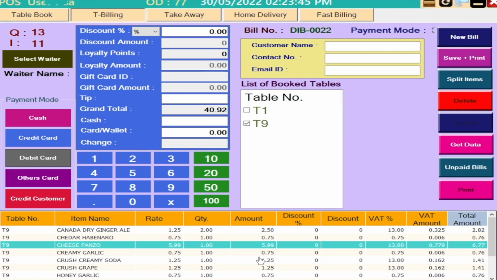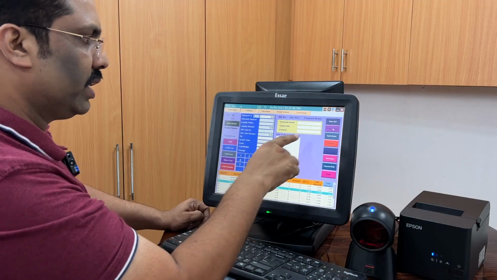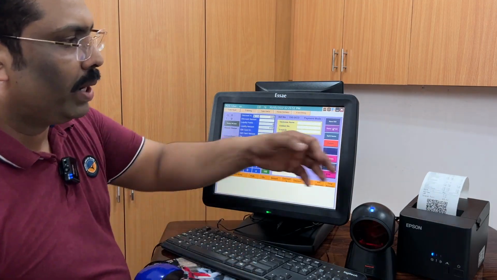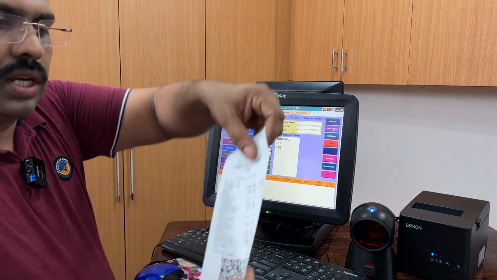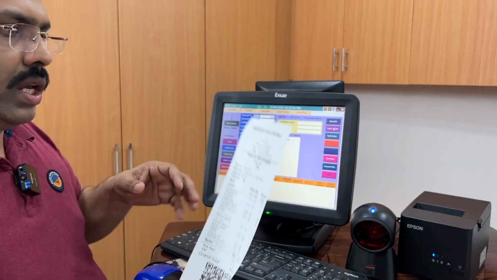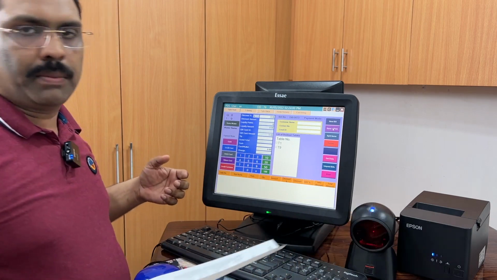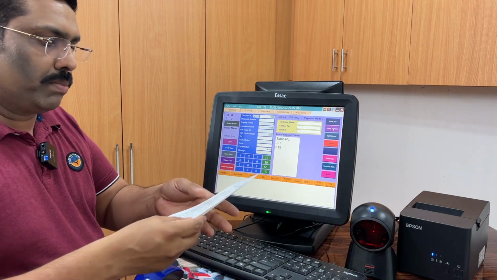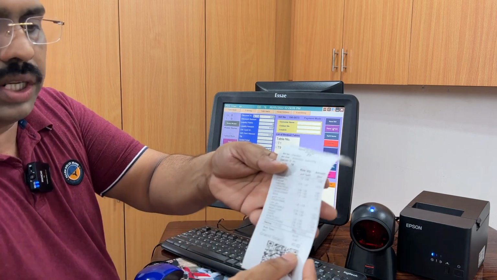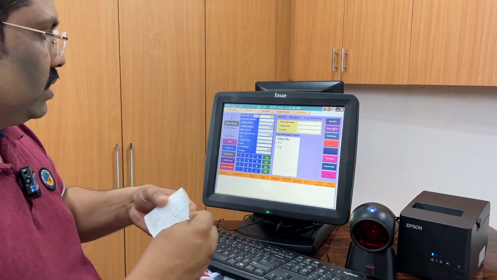Let me show you. For this table, I just click on save and print. I did not mention anything in the cash. See, the bill came, but it is an unpaid bill. What we'll do is keep this bill copy in one file and keep it in front of the table of this customer. So the customer will put some money. For example, this is 40. He is giving us $50, for example.